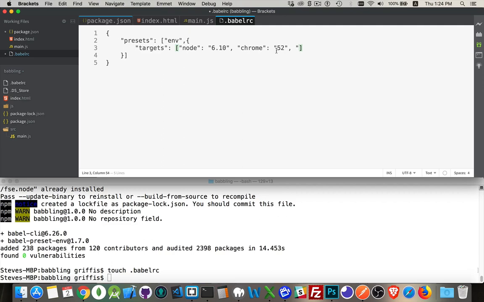Or instead of this, we could do browsers. And I could list off specific browsers that I wanted to use, things like not IE11 or not Opera Mini. Node could be current instead of the actual version. So there's a whole ton of options that you can put inside here. And I'm going to put some links to the actual documentation for the presets. I'm just going to leave it at this because this is kind of the bare minimum to get started.